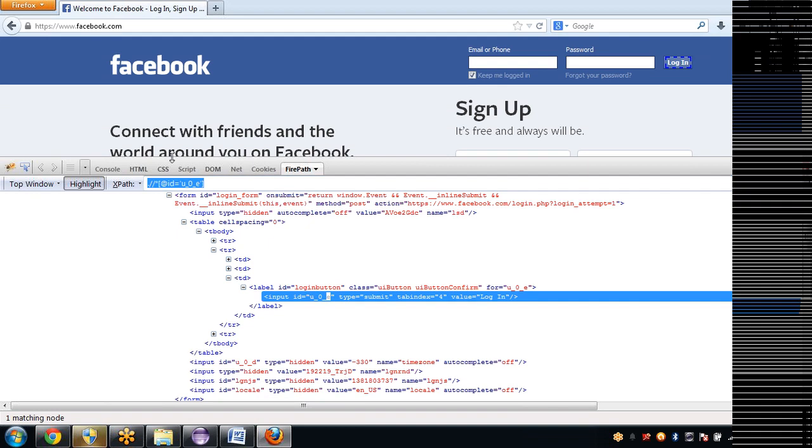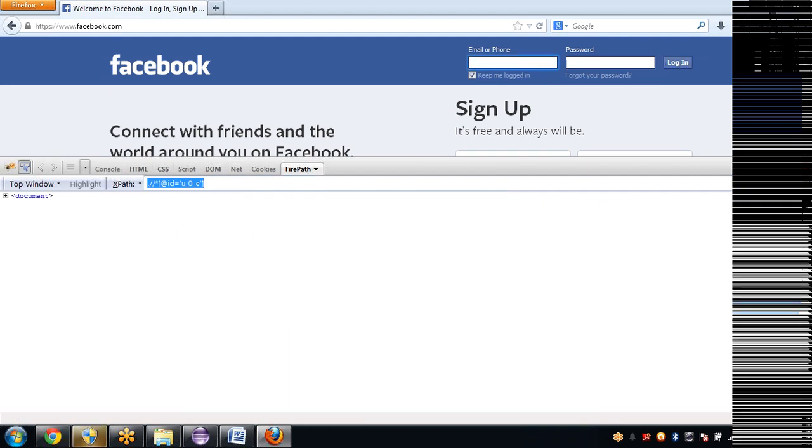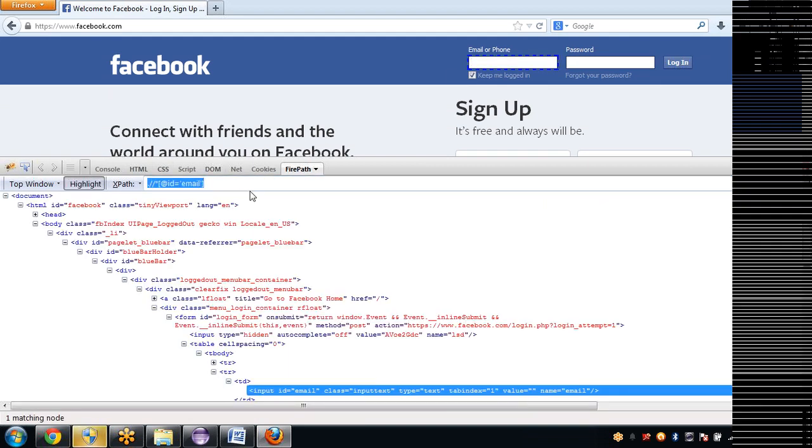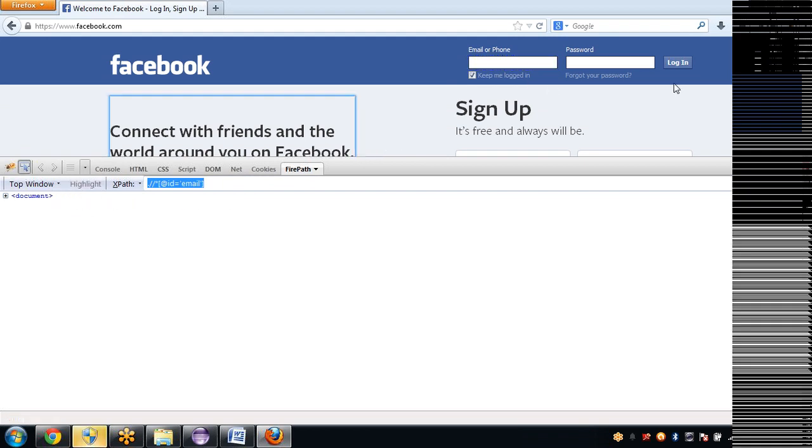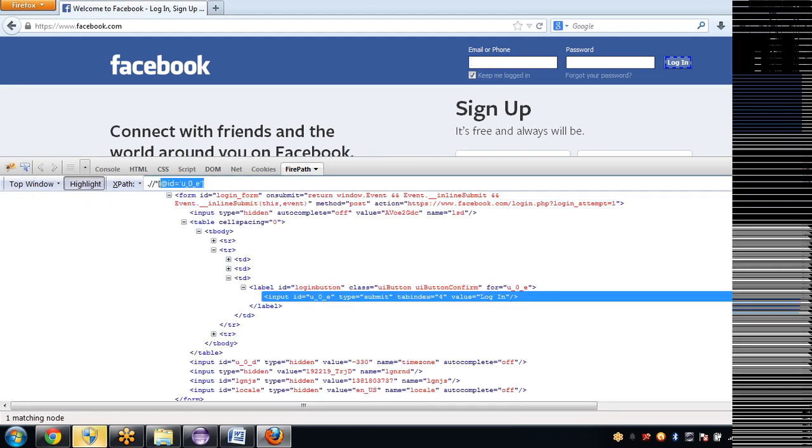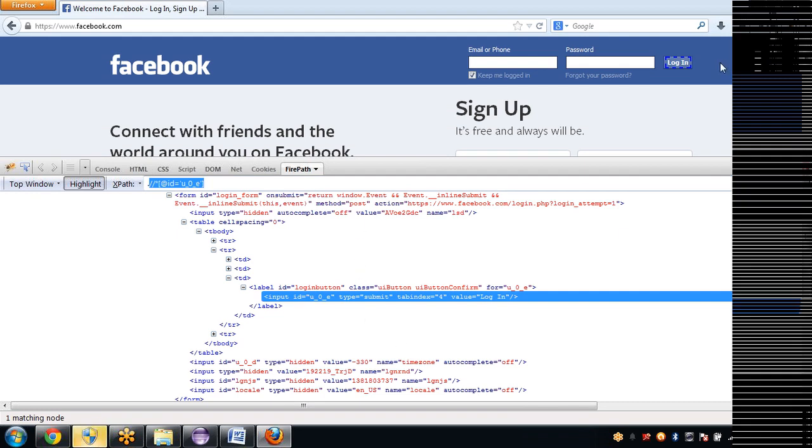So 99% of the time you can go with FirePath. This XPath will give us the thing straight away. But sometimes if something is dynamic, this XPath may fail. So at that time you have to come up with your own XPath. So how will you write your own XPath for this login button? That's the challenge, but it's very, very simple.